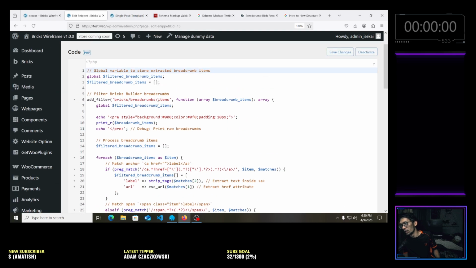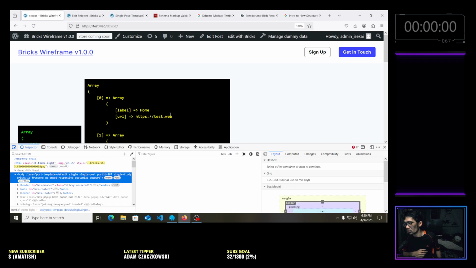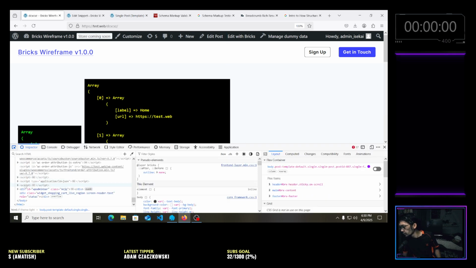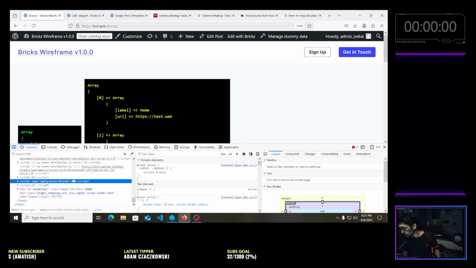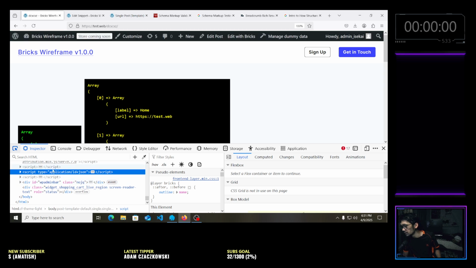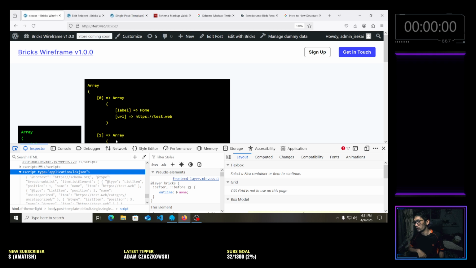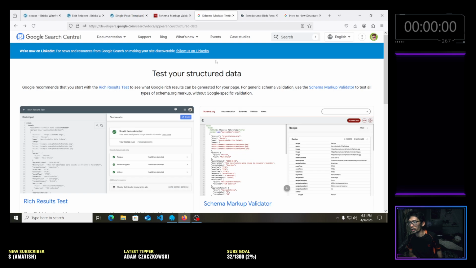Okay, so this is the code. And if you take a look at the page source, I placed it in the footer. Okay, you see there is a script type application/ld+json, and it has our schema data. So we can test it using a schema validator, or using the Rich Results Test from Google.